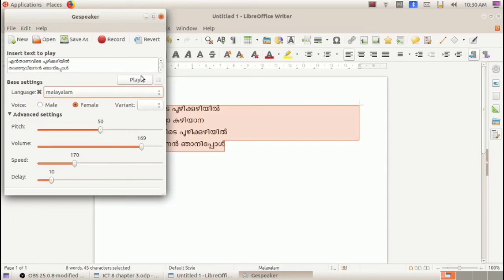Now click on this play button. We can hear it. Now we can also hear it in male voice by clicking here. Again, click on this play button.